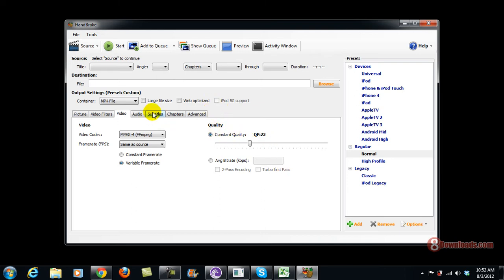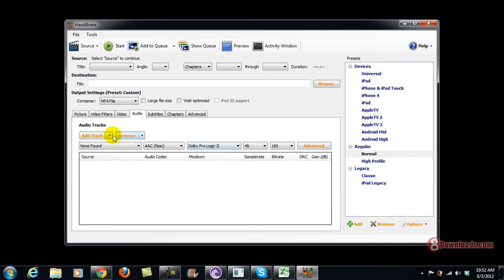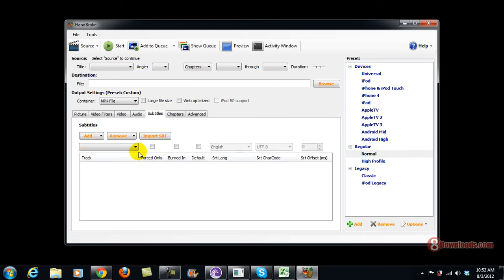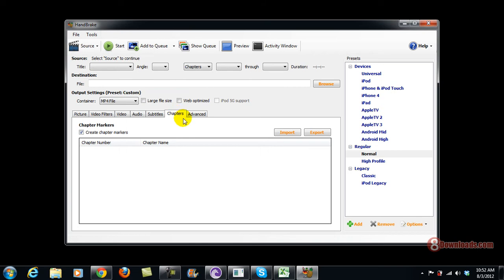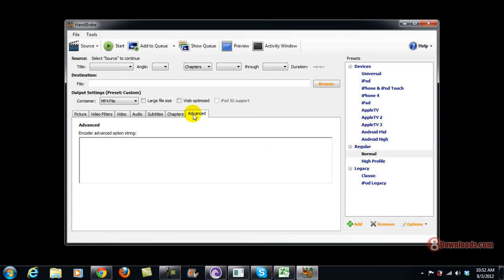And not only that, you can even compress the audio. You can add subtitles if you want. You can add chapters, and you can have the advanced mode. Now with Handbrake, whenever you compress a video, whenever you shrink a video, it wouldn't compromise the quality of the audio as well as the frame rate.